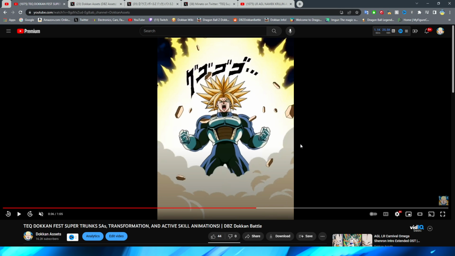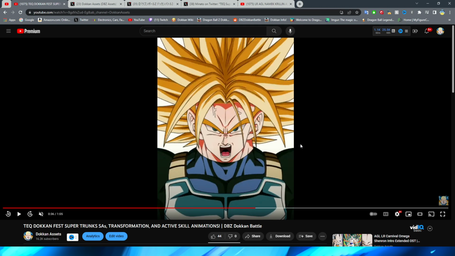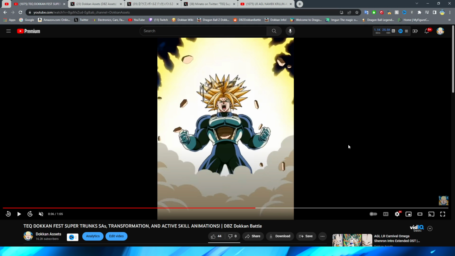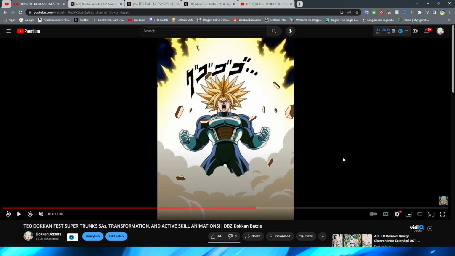This shot right here, though, oh my gosh. This shot right here is so sick. First of all, funny JoJo menacing text, of course. But this shot right here with Trunks powering up. Oh!